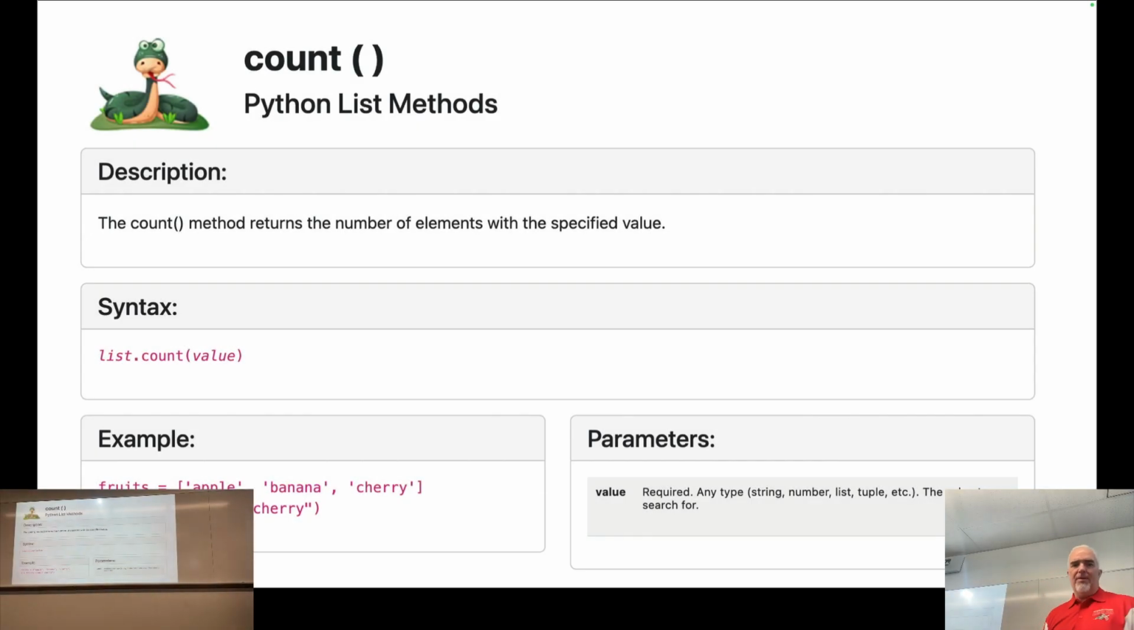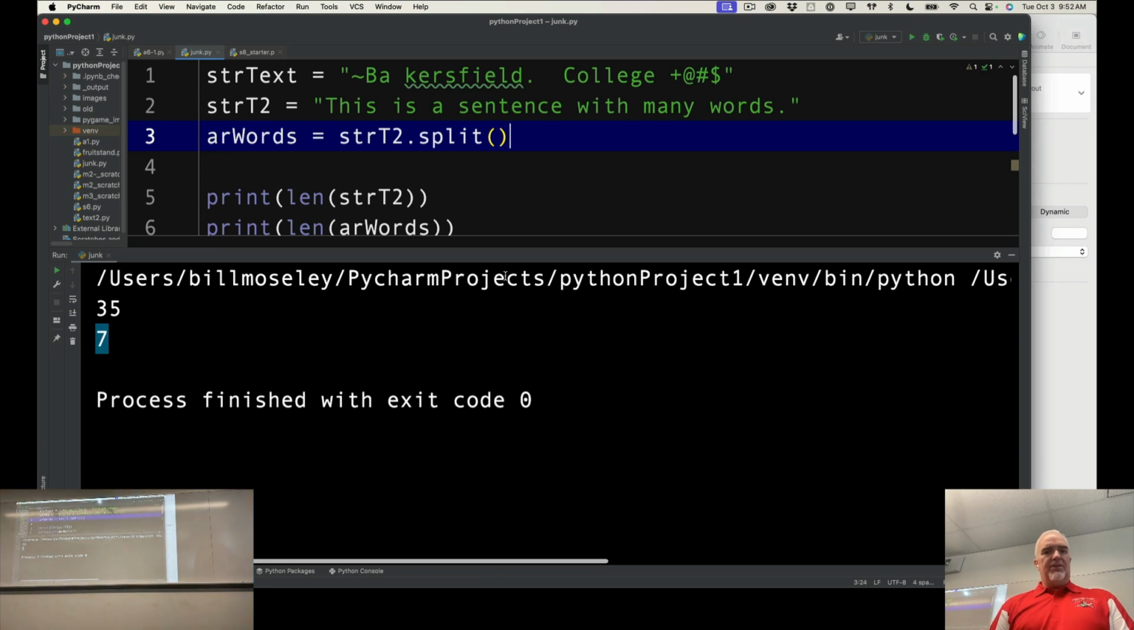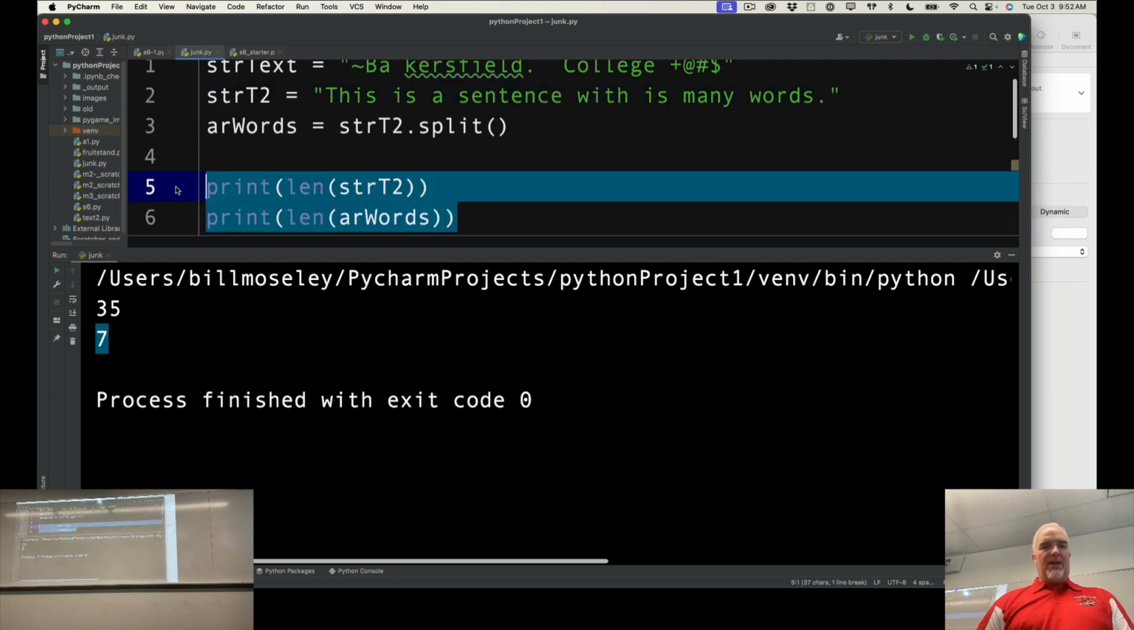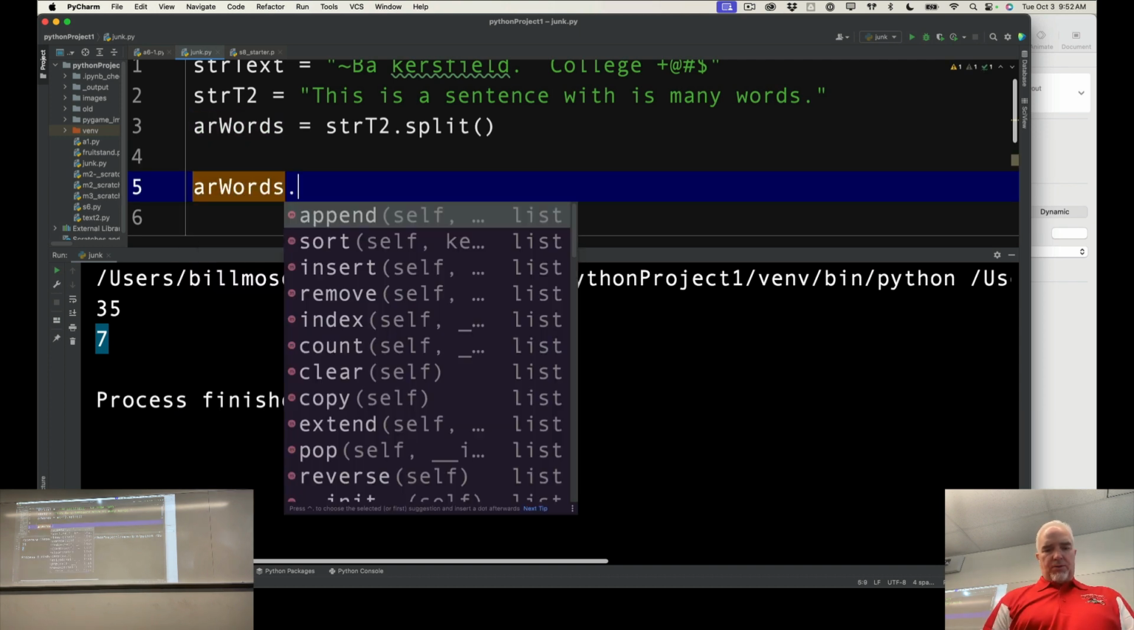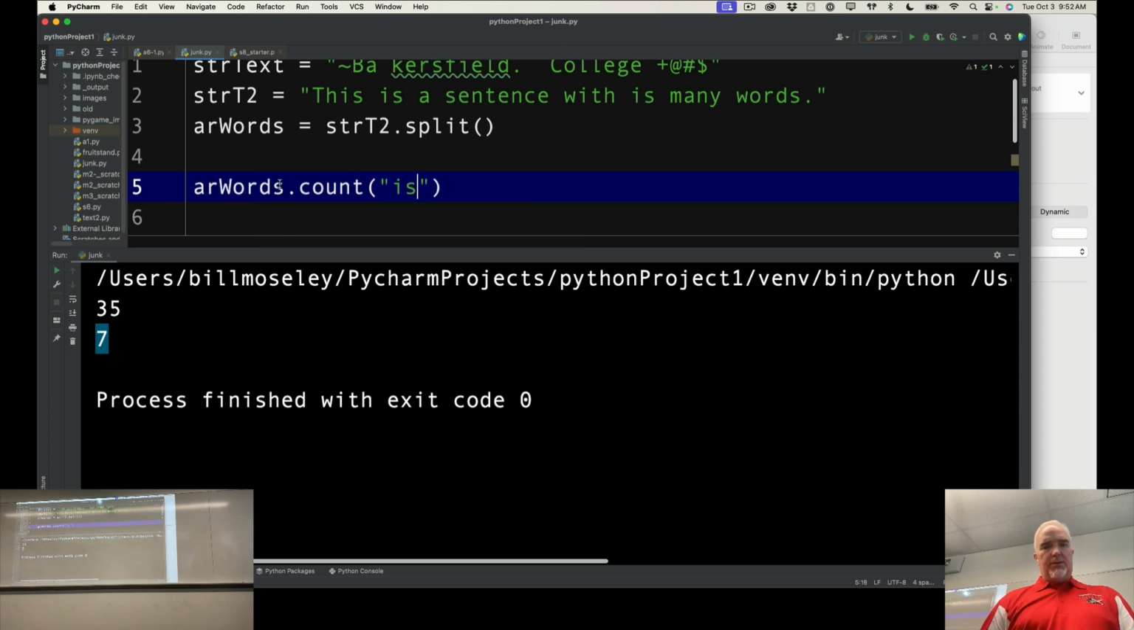The other similar method here, and this is a list method, by the way, not a string method or a general function, is list.count. If you give it a value, it will count how many times something appears in a list. So if I have a list where I have a repeat of words and I want to find out how many times that's there, I could go AR words count is, let's print that out.